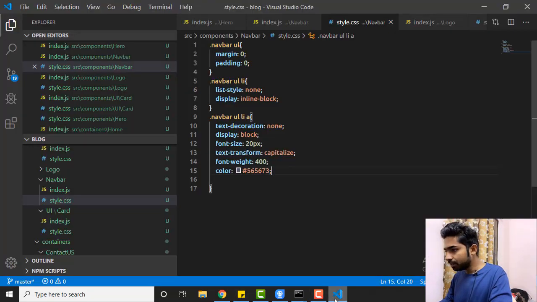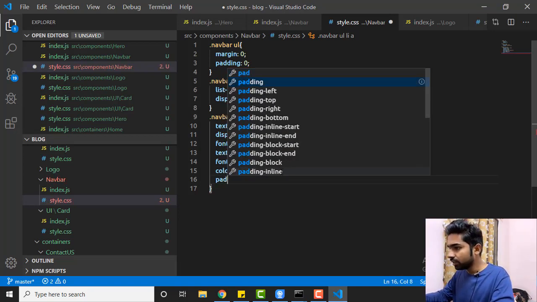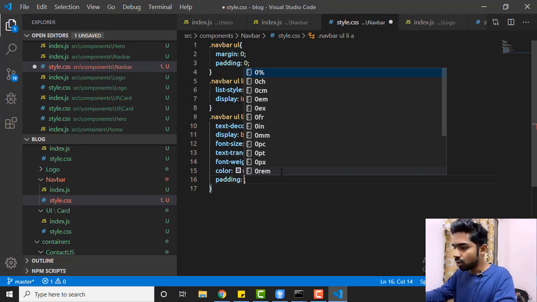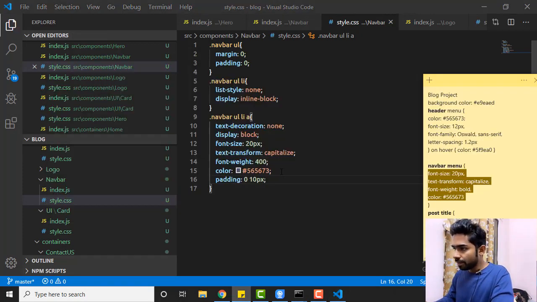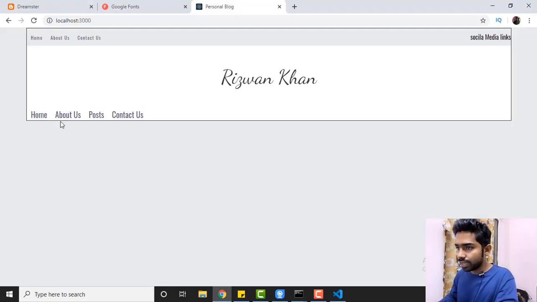Also apply the spacing, margin for the anchor tag. So let's say margin, better to add padding. Padding from top and bottom 0, from left and right 10 pixels. And you see we have home, about us, posts, contact us.